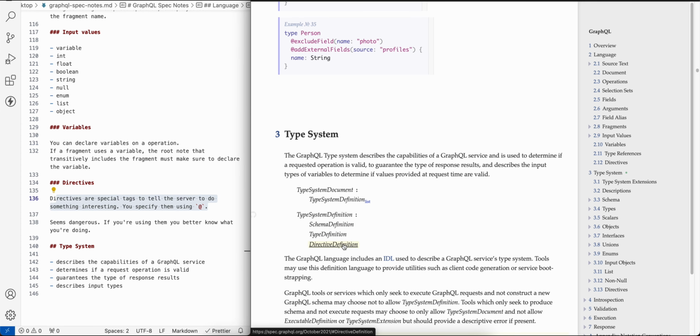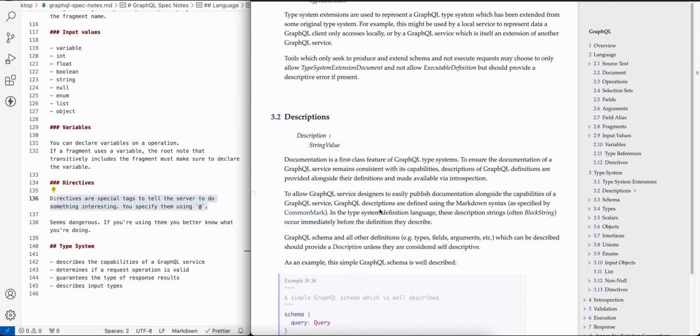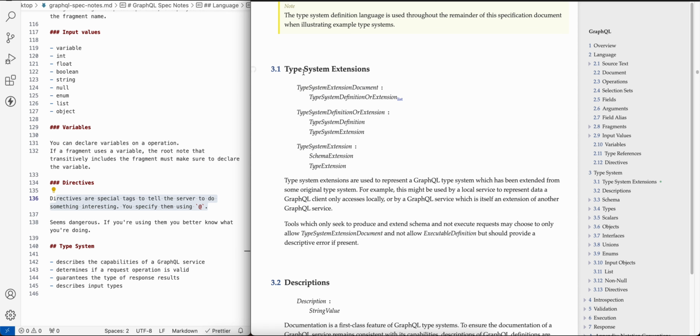So an extension. Type system extensions are used to represent a GraphQL type system which has been extended from some original type system. For example, this might be used by a local service to represent data a GraphQL client only accesses locally, or by a GraphQL service which itself is an extension of another GraphQL service. Sure, so we're working off of some base classes or something. Tools which only seek to produce and extend schema and not execute requests may choose to only allow type system extension document and not allow executable definition, but should provide a descriptive error message if present. Types extend other types. Sure, that makes sense.